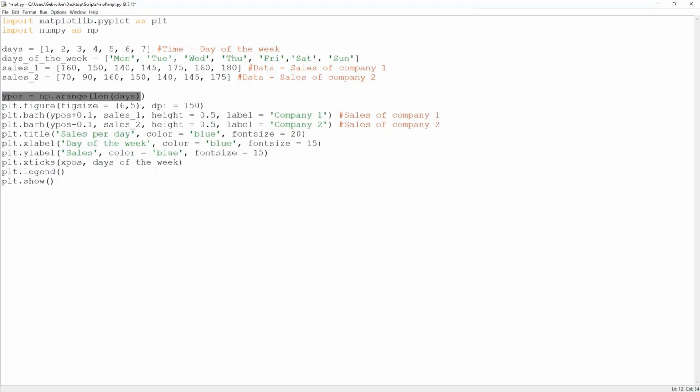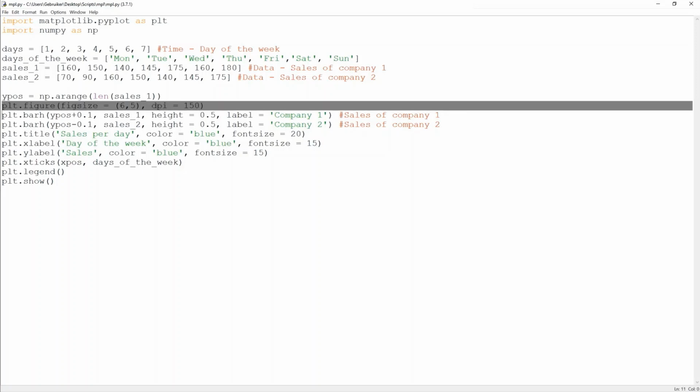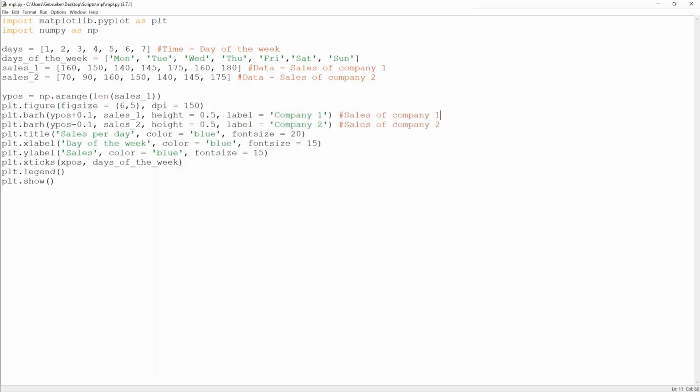So if we start from the top, then first we have the y positions, which is in our case the length of, in this case it shouldn't be days, it should be sales, but we would get the same outcome, of course, as both have the same length, so the same number of data points. Then we remain with the same figure size. Then we have created two separate horizontal bars, one for each company. The title remains the same. The X label remains the same. Actually, the X label would be different now.